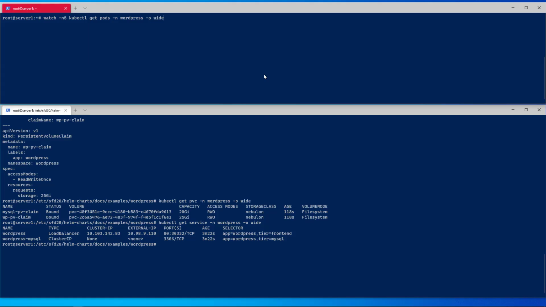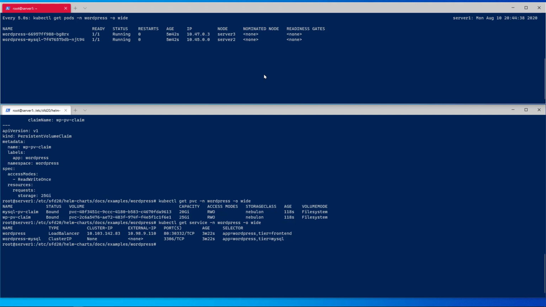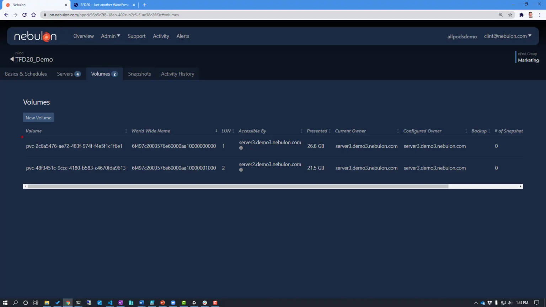In the top terminal, let's toss in a watch of our WordPress pods. We can see our WordPress web server is running on server 3. Before we initiate failure, let's cross-compare the WordPress site to Nebulon ON and validate that the PVC is running on server 3 as well, which it is.